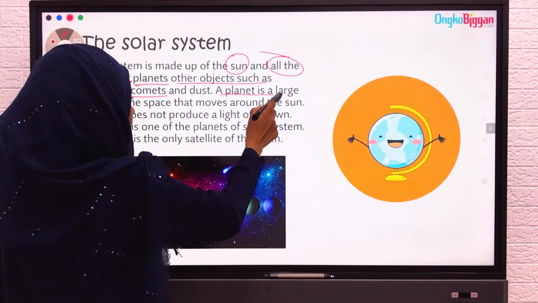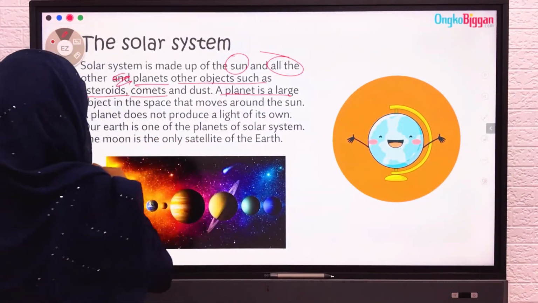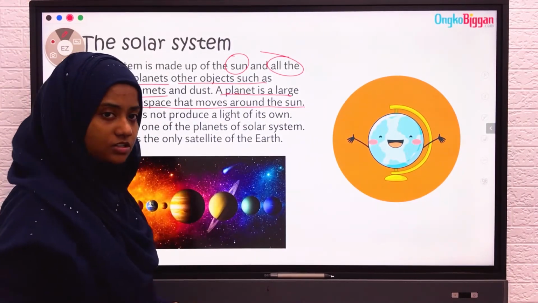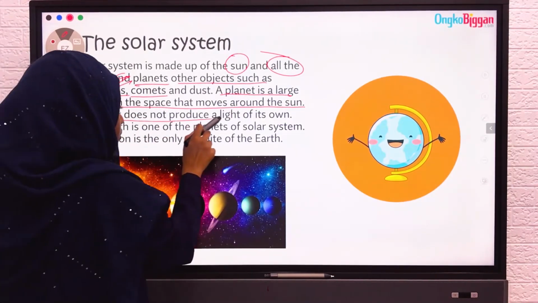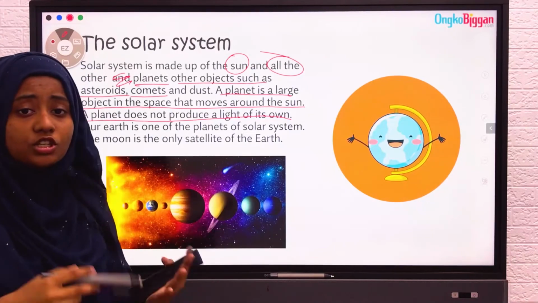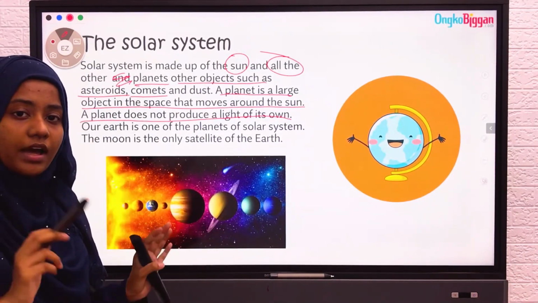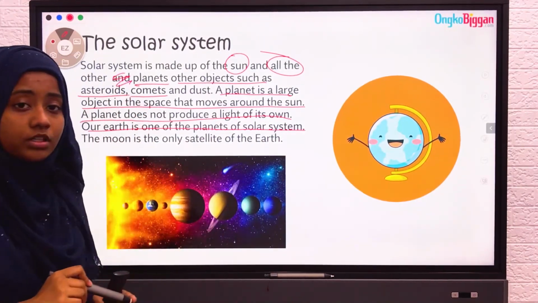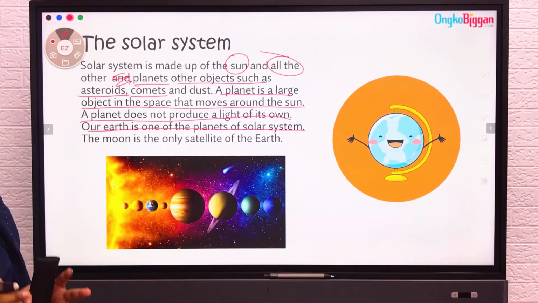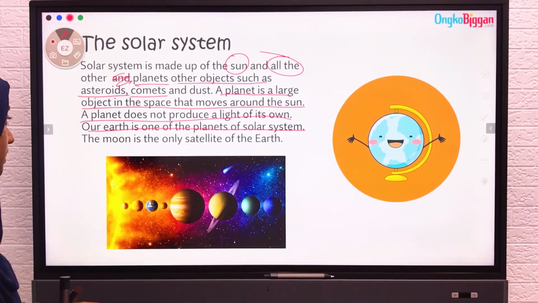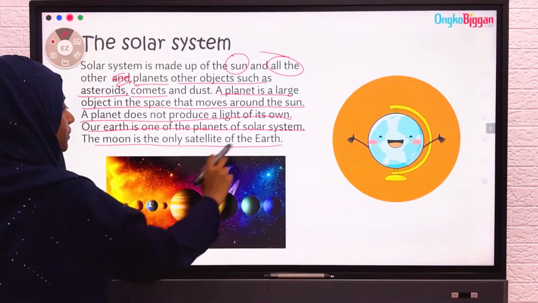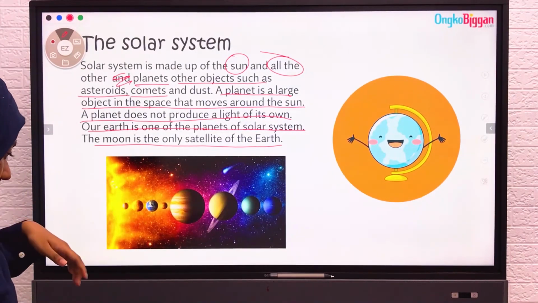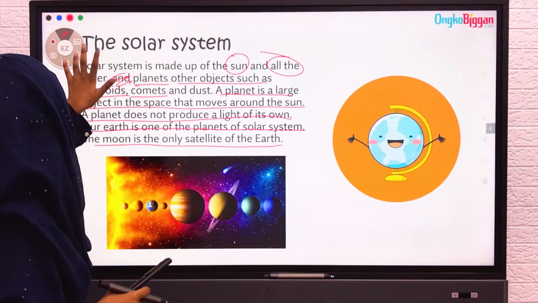Then what is a planet? A planet is a large object in space that moves around the sun. Our Earth is also a planet, right? A planet does not produce light of its own. No planet other than the sun can produce its own light. Our Earth is one of the planets of the solar system. The moon is the only satellite of the Earth. Okay? Now let us move to the next slide.